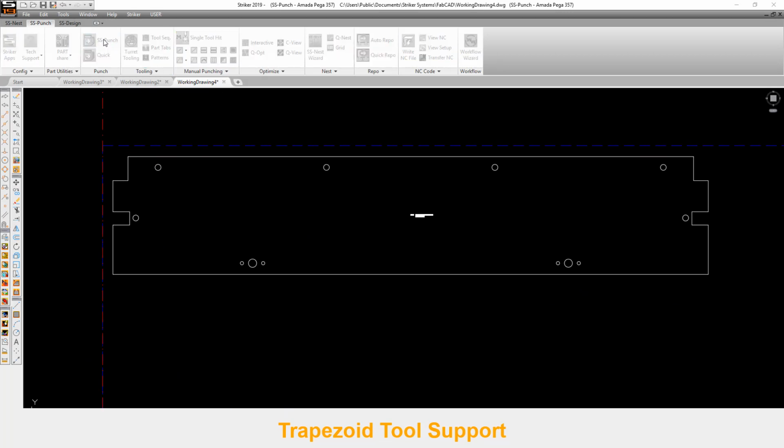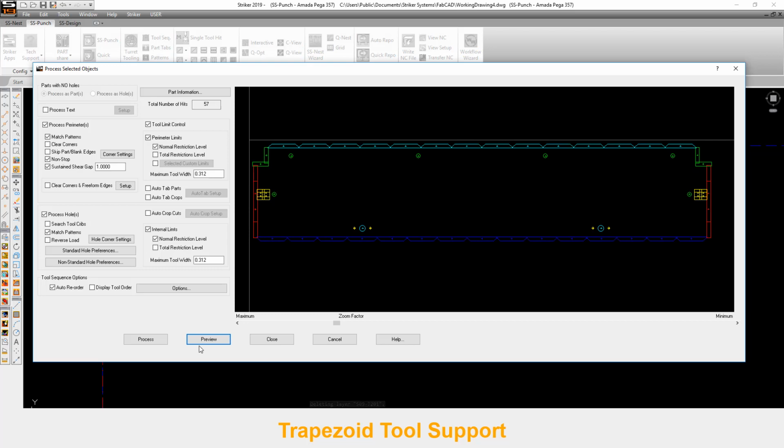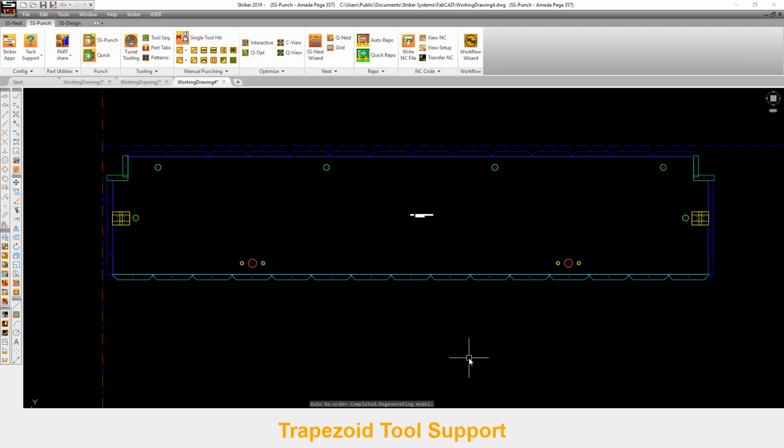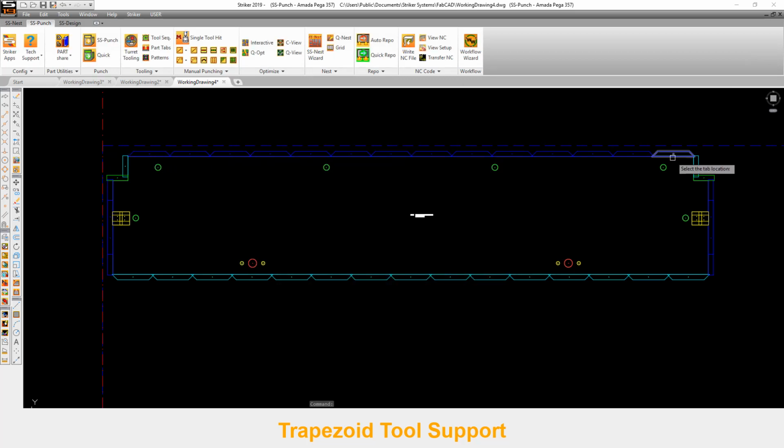Support for trapezoid tools has been expanded in SS Punch 2019. Trapezoid tools can now be used for automatic and interactive punching operation, just as any other standard tool type.